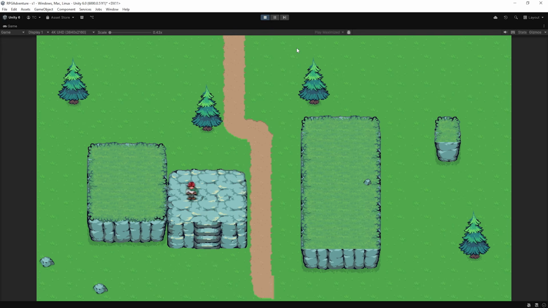Now hit play and test. You'll see that the player can enter the hill through the stairs, but can't exit from the sides or back, thanks to the new collision boundaries.